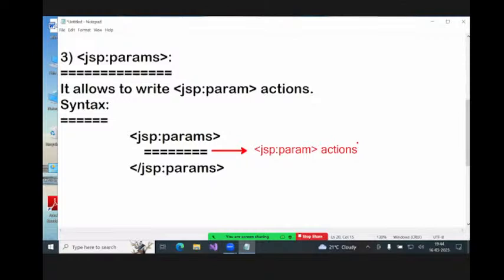jsp:params open, jsp:params close. In between, jsp:param actions. It is an open tag, it is a close tag. In between, you write param actions. No attributes here. This action must be inside the plugin action.